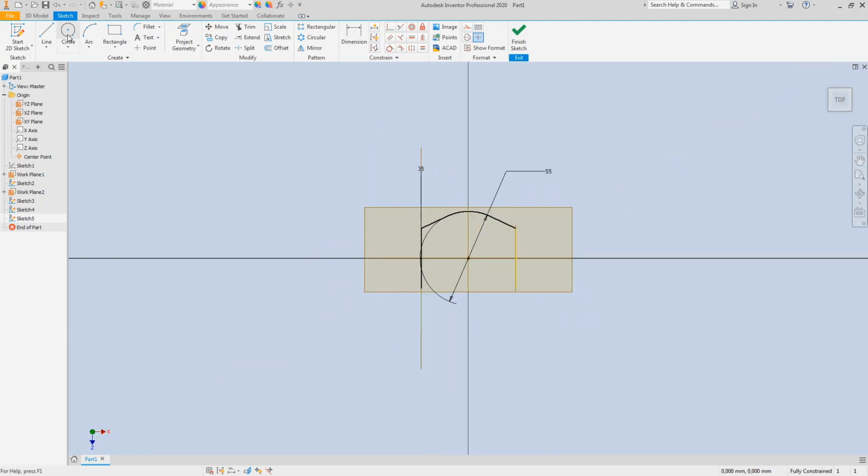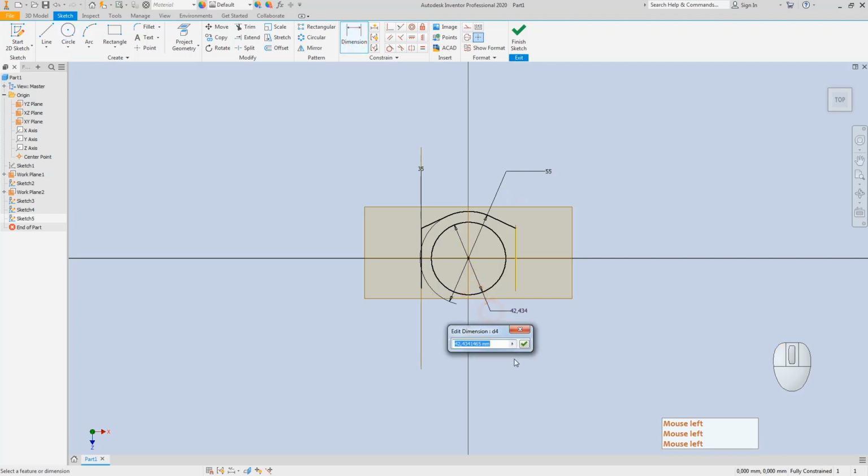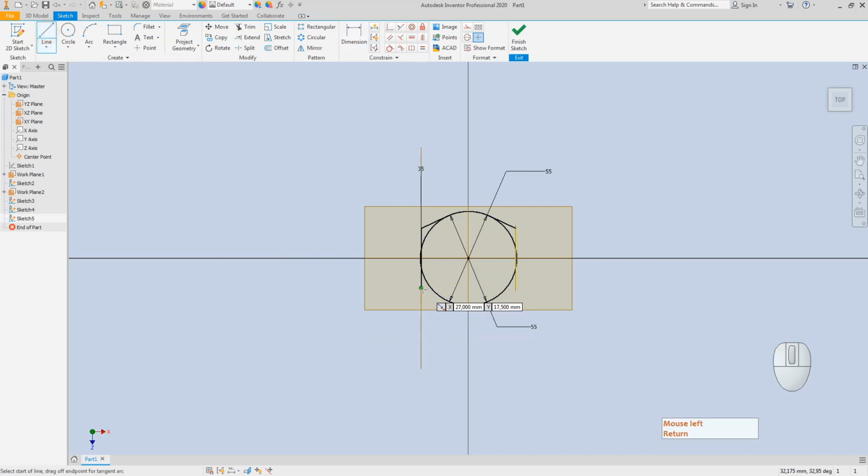I also need another pathway on the other side here. For this, I finish the sketch again, start a new sketch again on the XZ plane, and make the copy of it. I will do the same things on the other side. I have the projection. I also have the projection. Before these, I will just convert this construction.